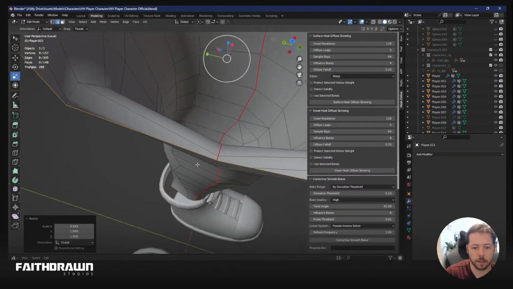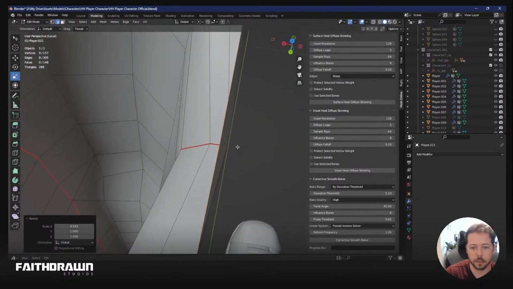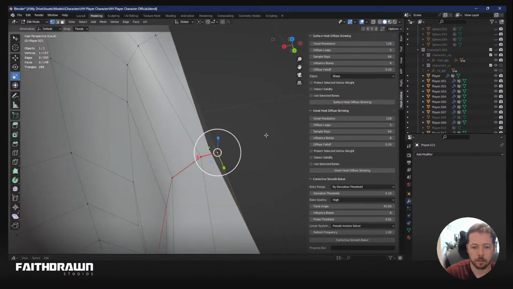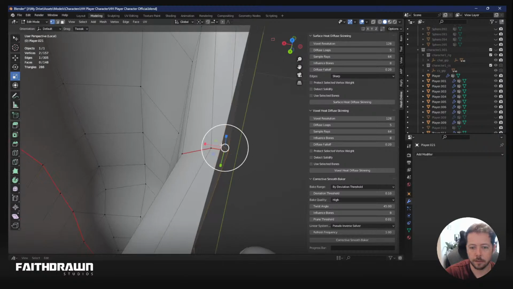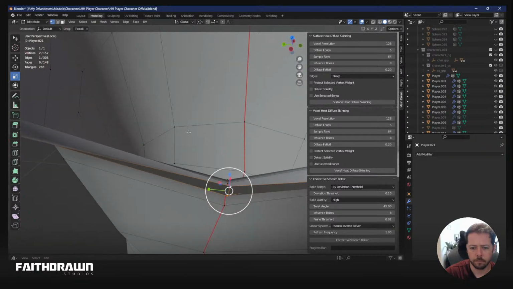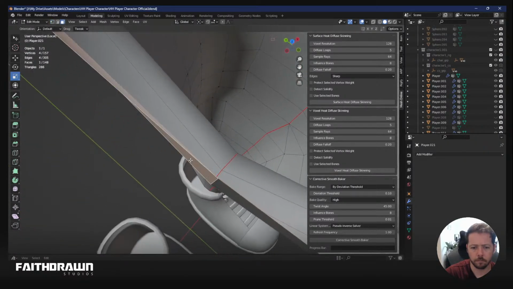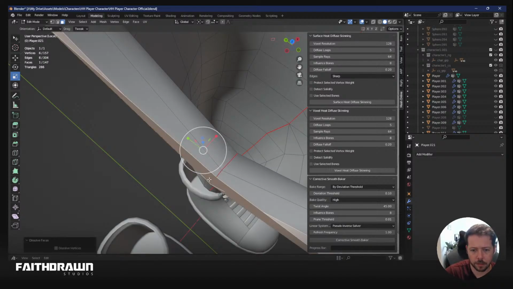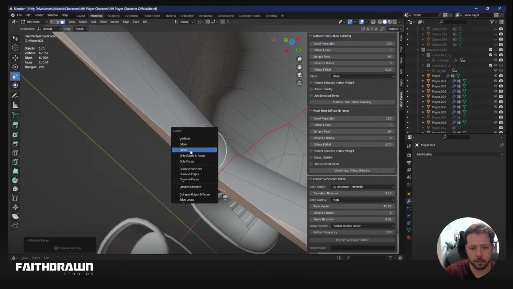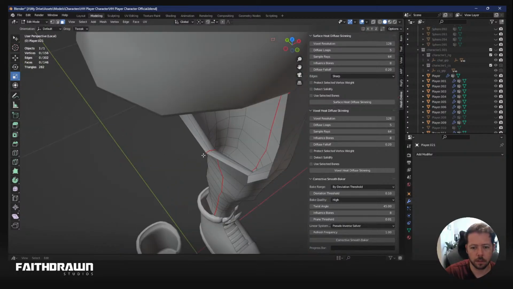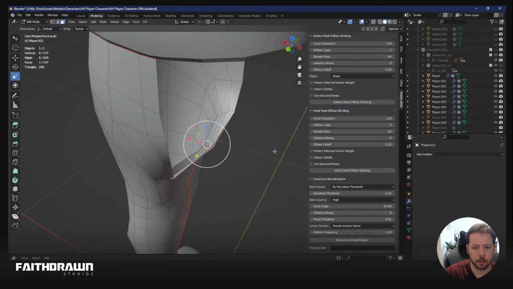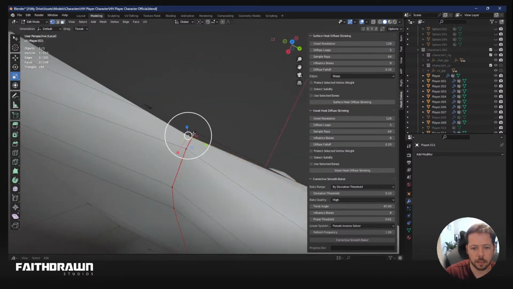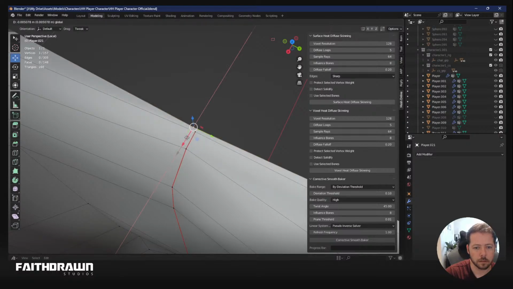So now we got one little issue here. What is that? Dissolve faces, delete faces. I get it? No, we needed that. That was our original face. I think it's just in the wrong spot. There we go.